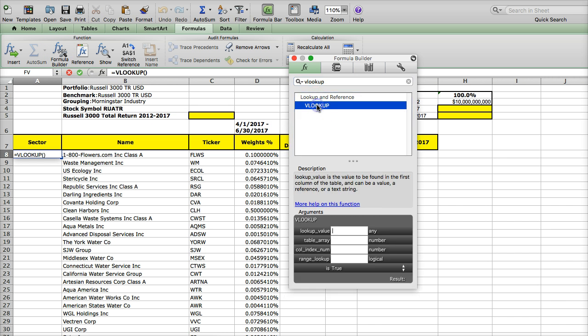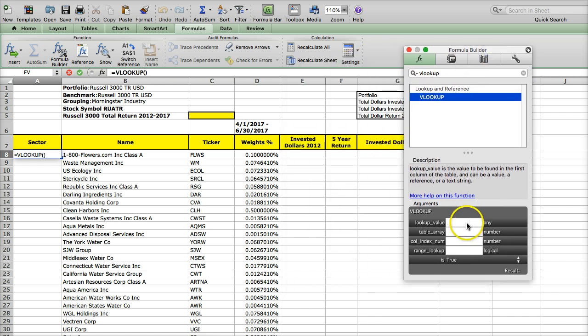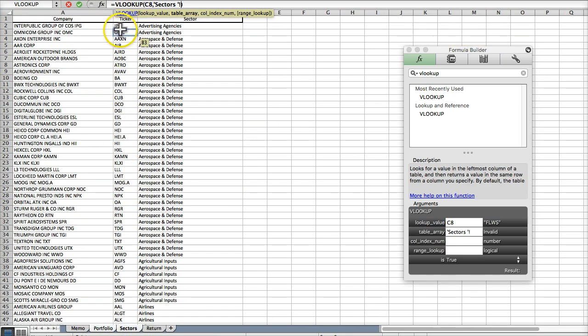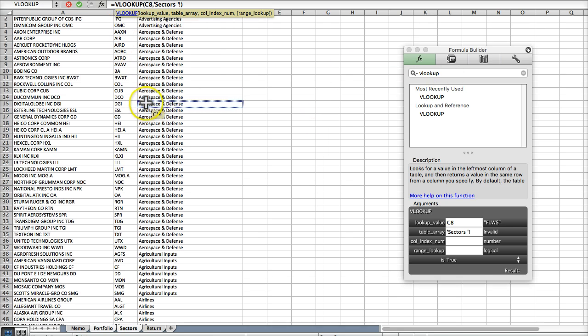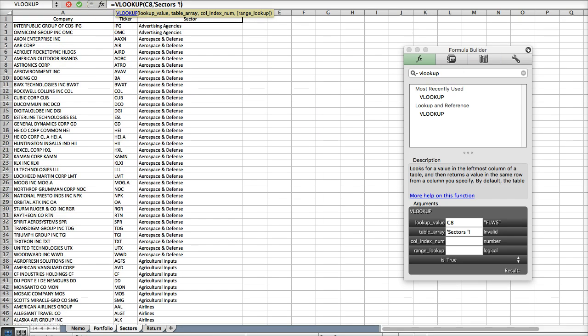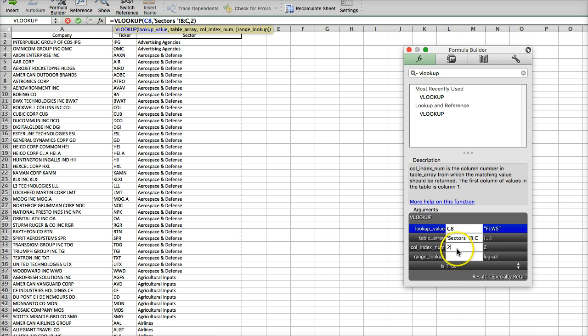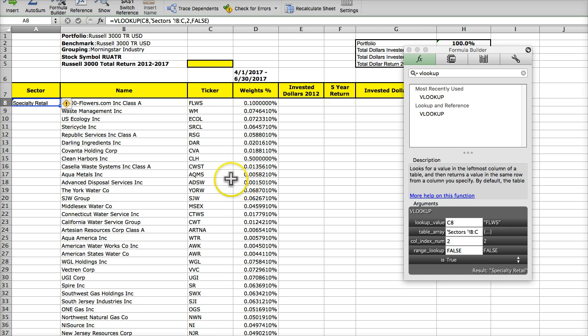So I'm going to click on VLOOKUP, and it's going to give me the function arguments down here. So the lookup value is going to be the ticker symbol, and then the table array. We'll go to the sectors table, and I'm going to select these columns to be the table array. And column number will be 2, and then false. Okay, so the sector came in.